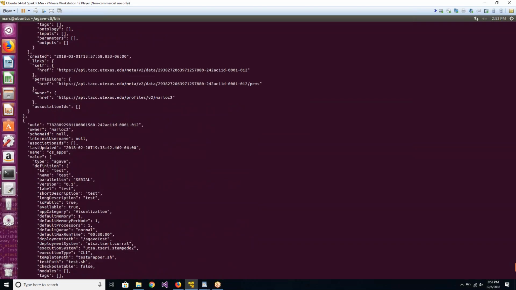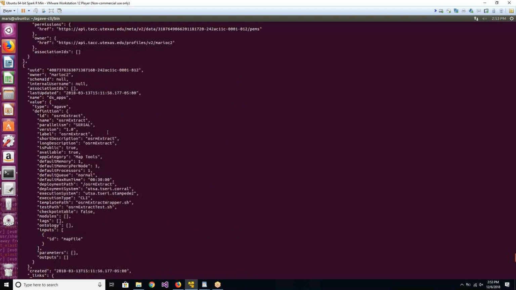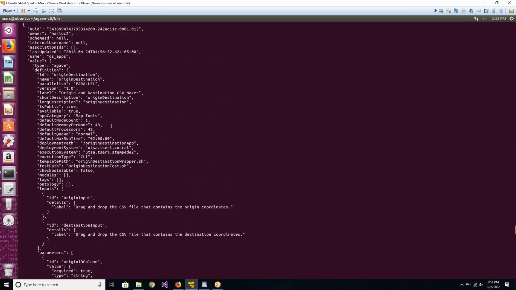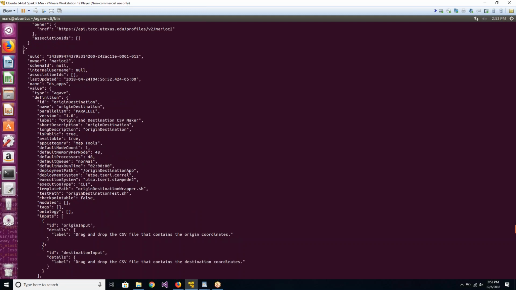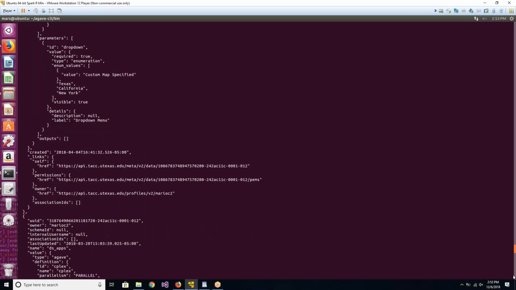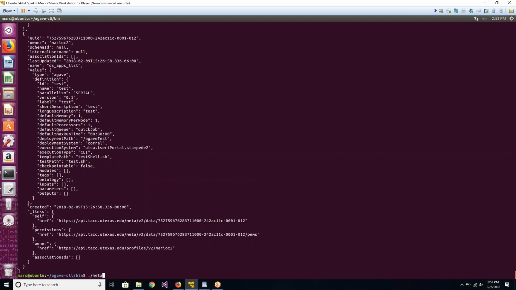So you scroll through it and look through for the names of each app. So for example, when you scroll up, you can find under label or name, it's the origin destination CSV maker. This is just an example. So once you find the name of the app you're looking for, you go up to the UUID and then copy that. And then go back down, and then you do ./metadata-delete, and then paste the UUID. And then that will get rid of that entry, and then you can do ./metadata-addupdate -F, and then your metadata file.